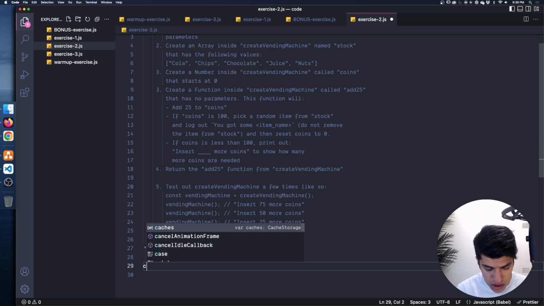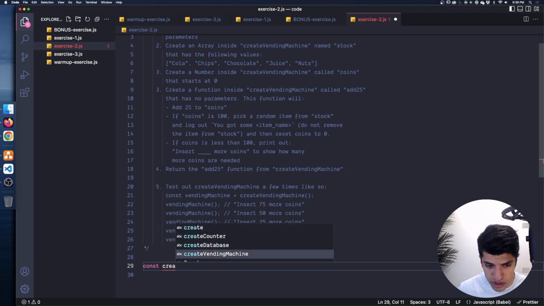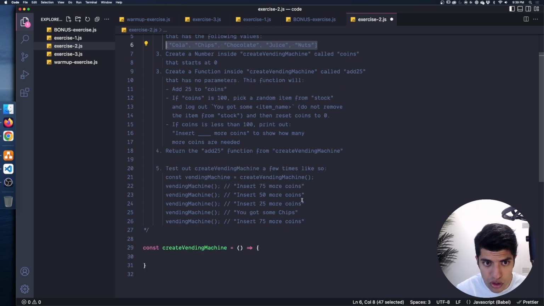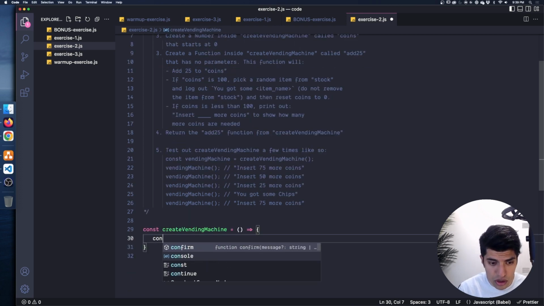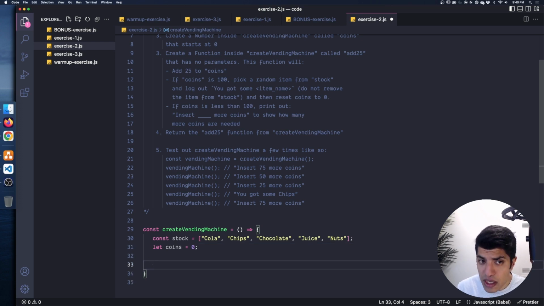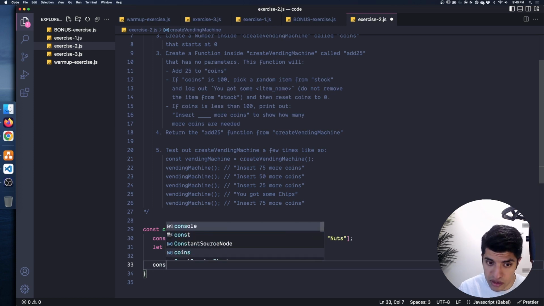So I'm going to say const create vending machine. We said no parameters. So there we go, no parameters. It's going to have an array inside of it named stock, and it's going to have these items. So I'm just going to call this right here. I'm going to say const stock is equal to this array. And then we're going to say coins is going to start at 0. I know that coins is going to change, but stock is not going to change. So stock is okay to be a const, but coins is going to be going up and down, technically back to 0. So we can say it's going to start at 0 and it's going to be a let.